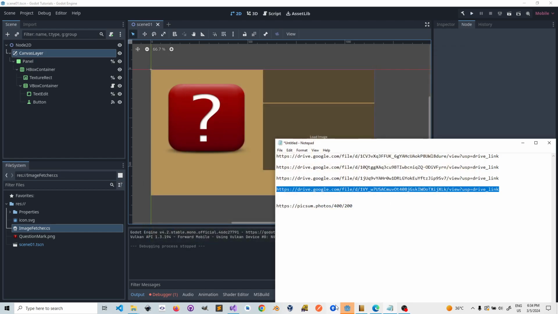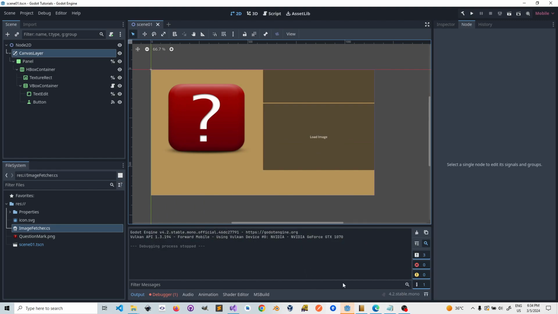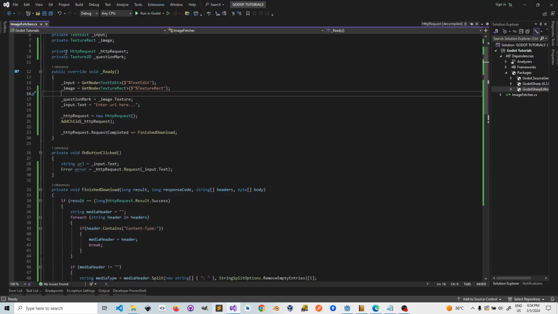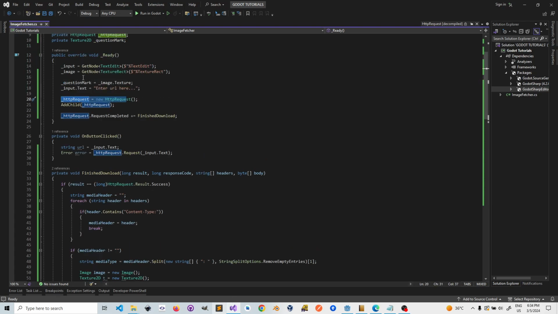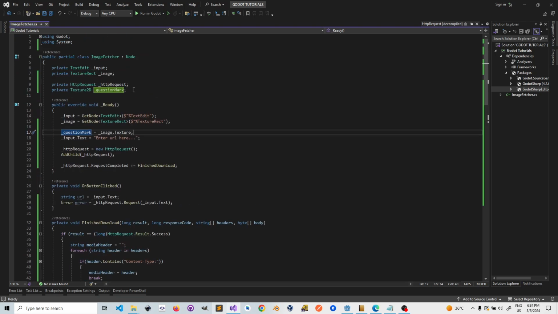Okay, let's go back to the code and see what we have. So yes, I said we're going to use this to keep our question mark. Okay, so we'll use that to keep the question mark. In the onReady function, we're grabbing references to our objects. So our text edit, we grab a reference.